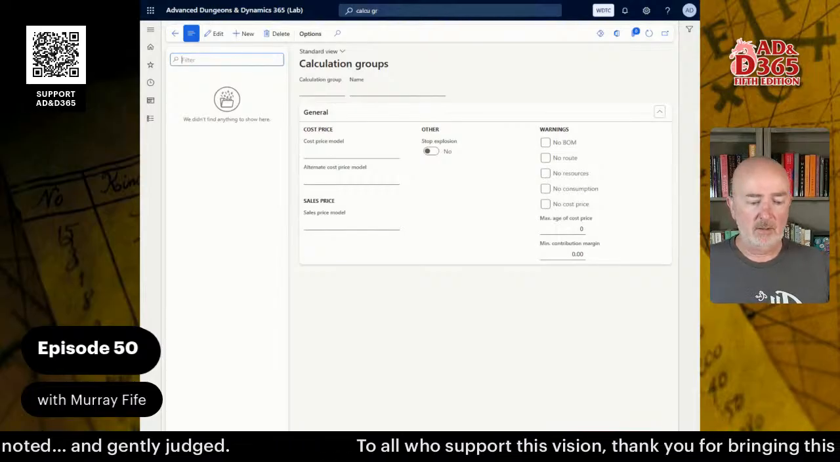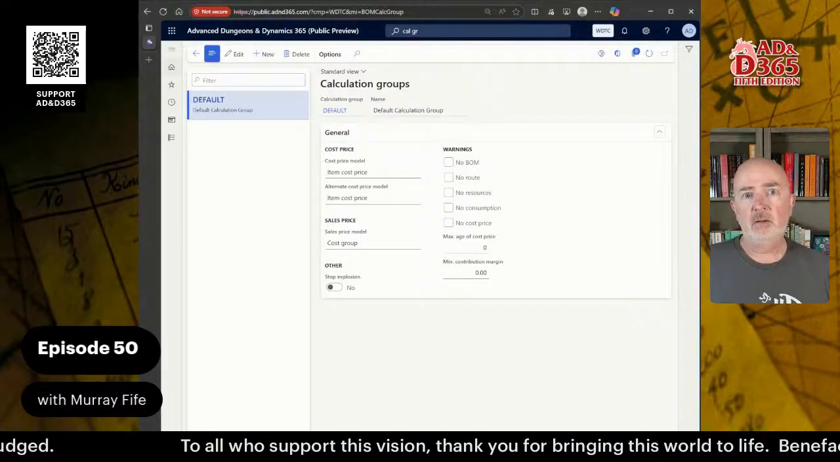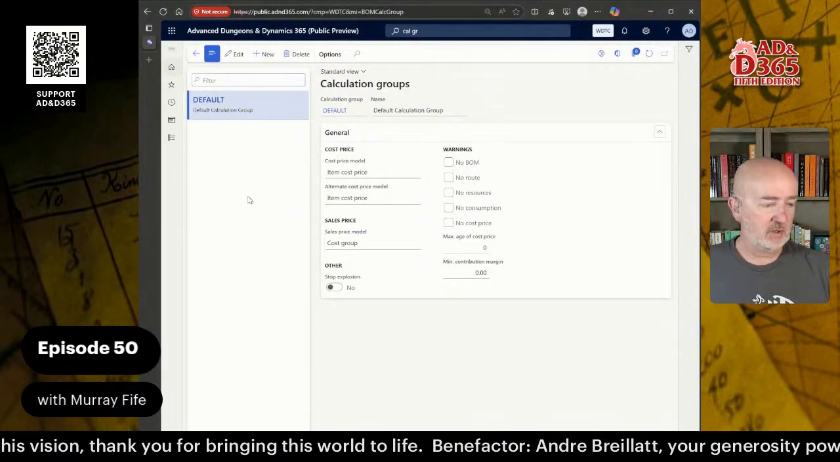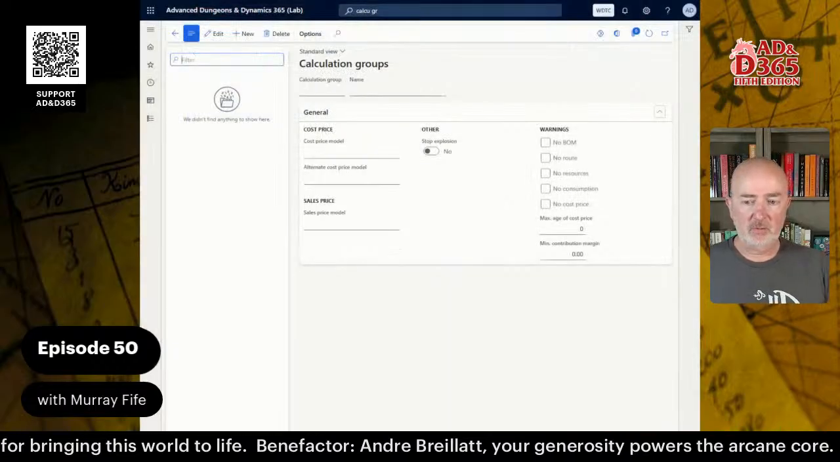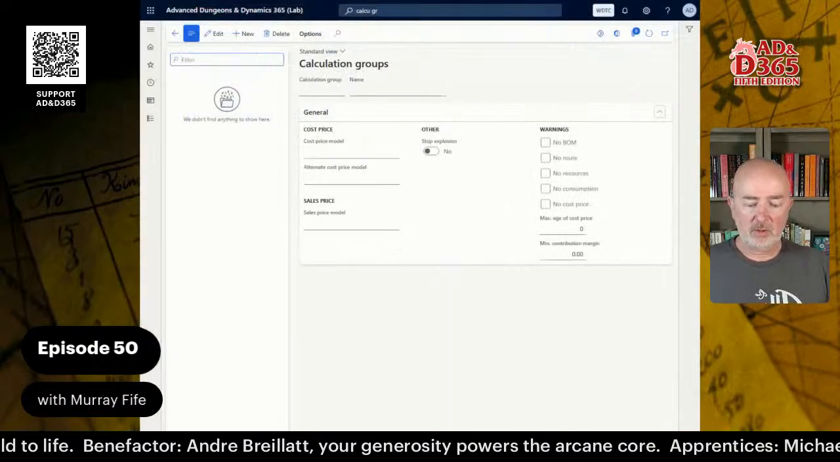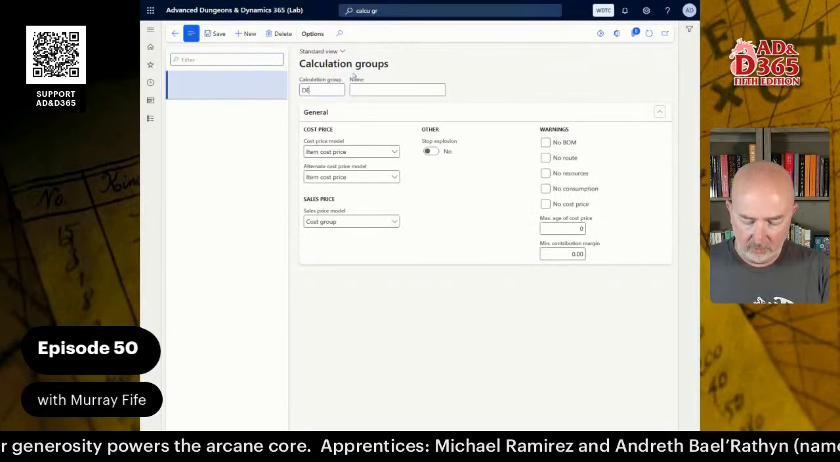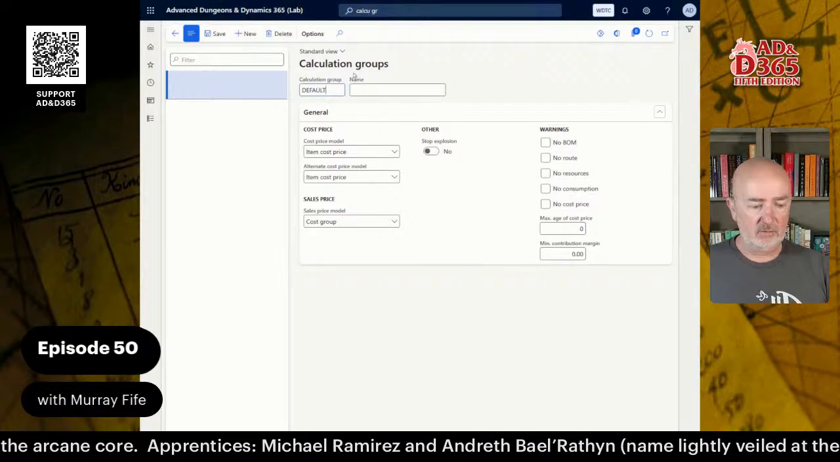Okay, but now in the example data, we're actually only going to set up one here, but we're going to set up a couple as we move through. So what we're going to do is just start off like I did, and I'm going to create a default calculation group.